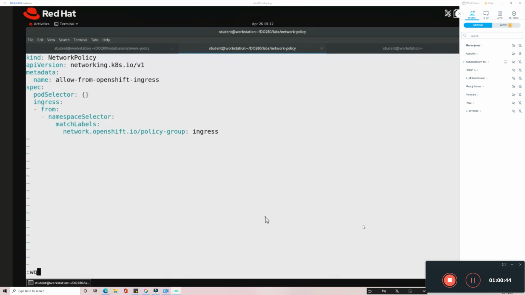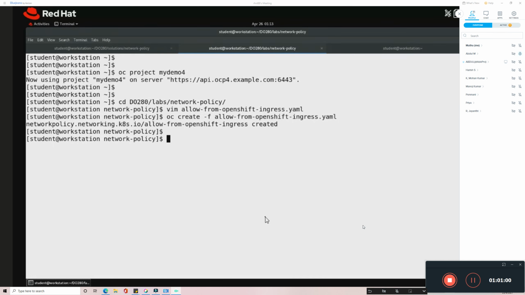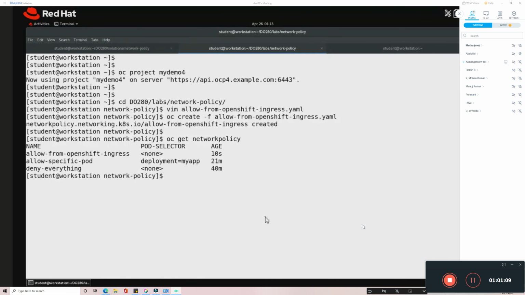I'm going to save this. So I'm going to create another policy, oc create -f allow-from-specific. When I create this policy, oc get networkpolicy. Now I have three policies over here. And the last policy which I have created is for the external access.